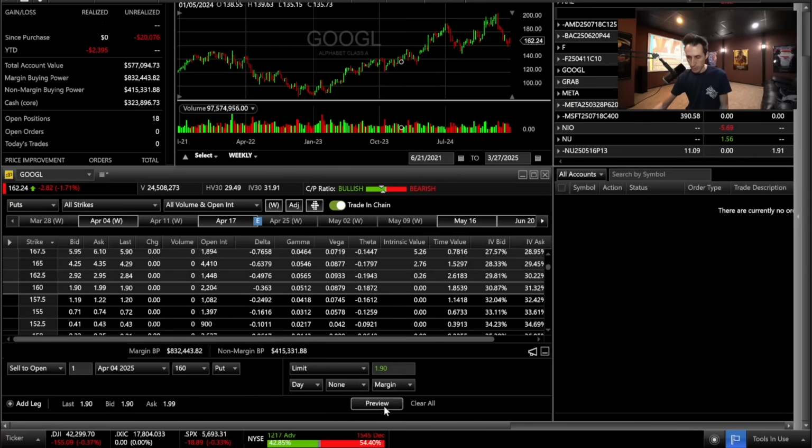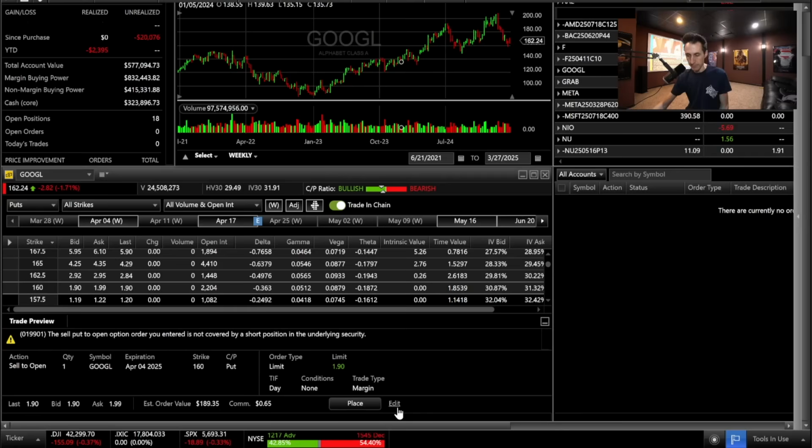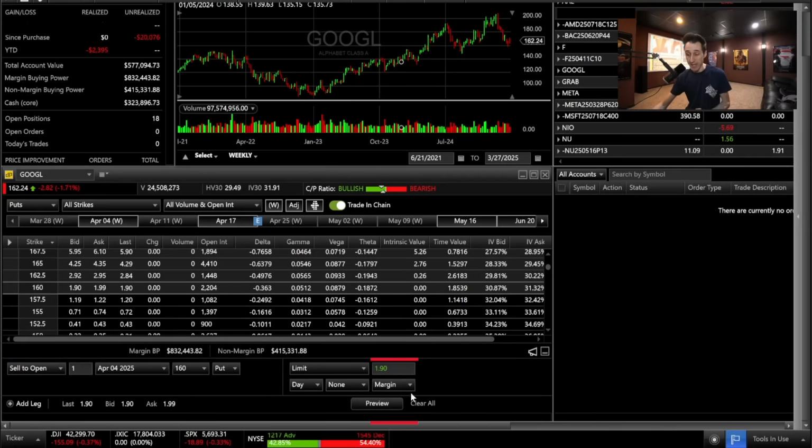You can see it's green. Click preview, and then we can go ahead and open up this cash secured put. Actually, this is a naked put because it's on margin. When you have level 3 with Fidelity, you can click on margin and use margin to sell the put, or you can click on cash and actually sell a cash secured put.